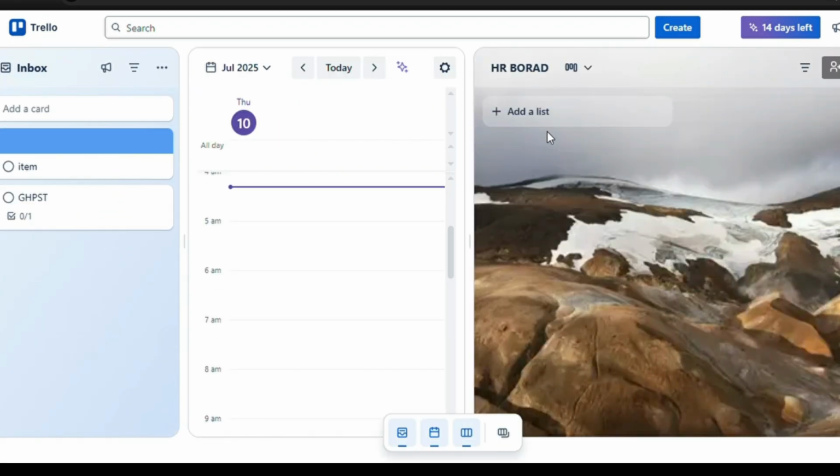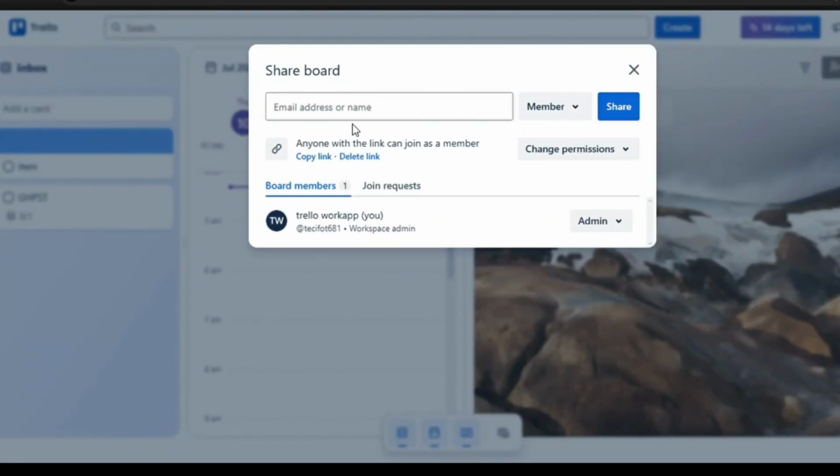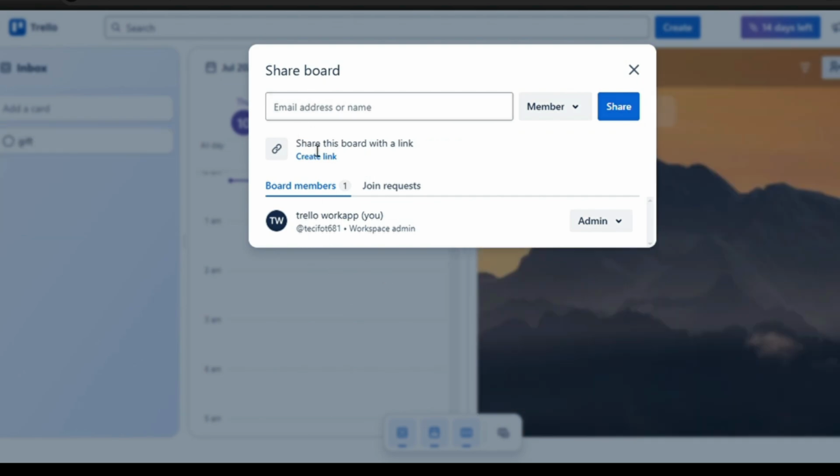At the top of the board, you'll see a Share button. Click on that. Now you'll have two ways to share your board. The first one is invite by email. Simply type the team member's email address in the field, and Trello will send them an invitation to join the board. The second one is create a shareable link.